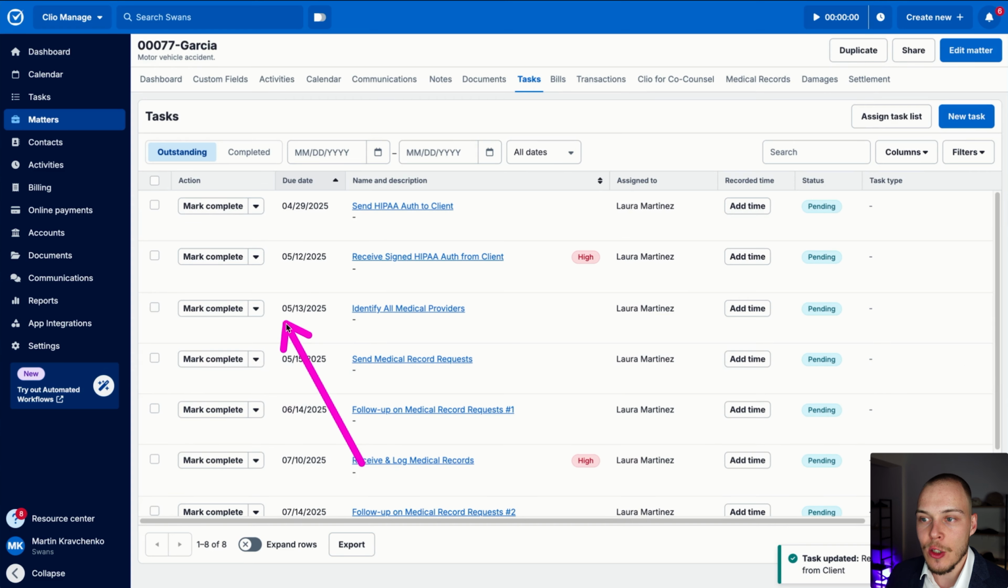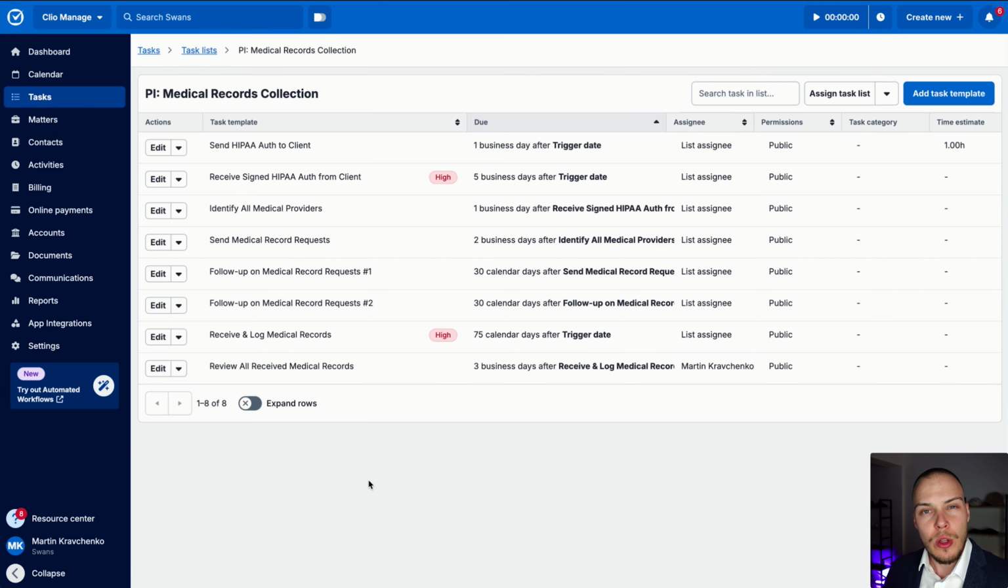And just like that, automatically, Identify all medical providers has been moved a week into the future without any manual reordering needed from the staff. Now, a good thing that you can do is, if you need to track certain deadlines, for example, you have defined in your firm that after the client finishes treatment, your objective is to, within 75 calendar days, collect all of the medical records.